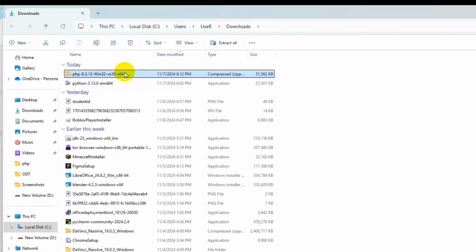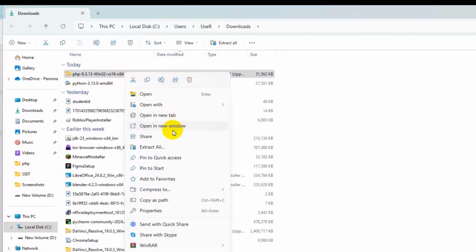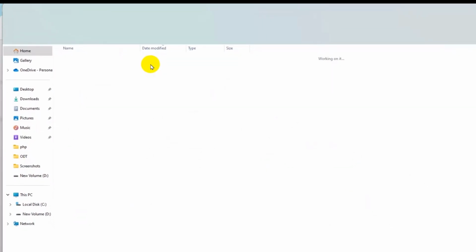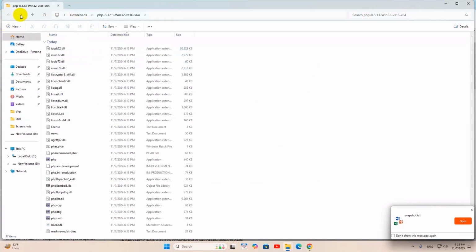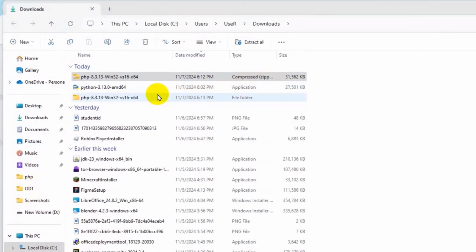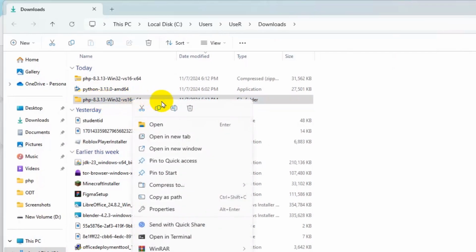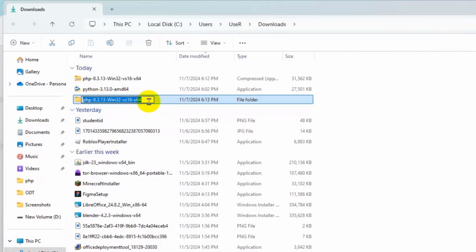So for it, I'll just right click and then click on extract all, then click on extract. So this will extract the zip file. Let me just close this, and here you can see it is showing us the extracted folder. Right now we are going to rename this. So I'll just right click, then click here, and I'm going to rename it to a simple thing, let's say PHP 8.3.13.